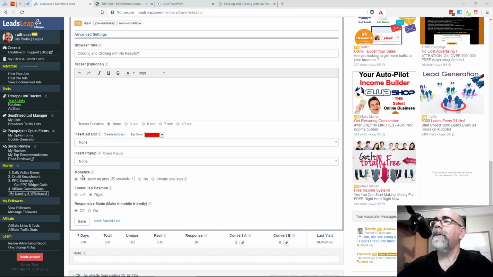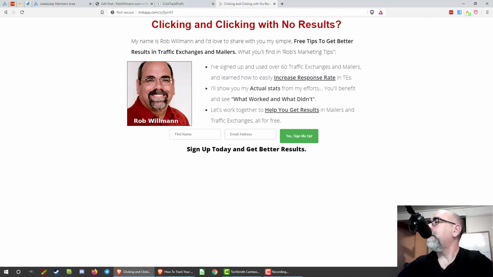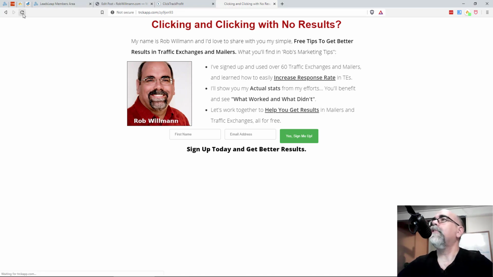Finally, there's this option here that says to monetize, and I'm going to show you what that does on this link that we've got. If I were to refresh this page, what you're going to see, after a little bit of time in the bottom corner, is that ad that was down there. There it is. And after 20 seconds, these ads right here are going to pop up. And if somebody clicks on them, I get credit for that, which in LeadsLeap can be converted into cash, or in my case, I use it to get more hits to my actual offer.